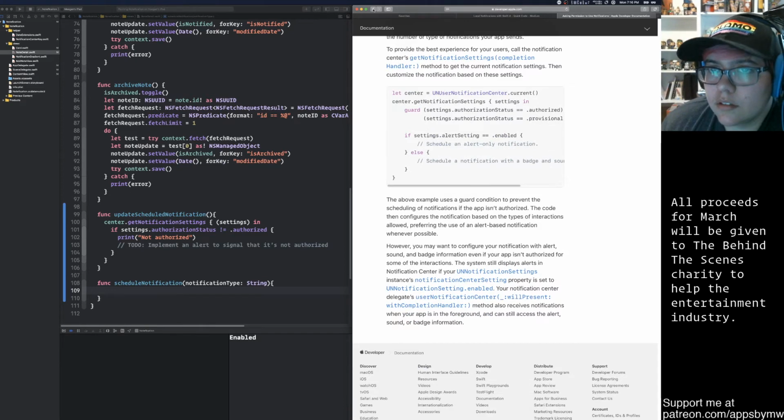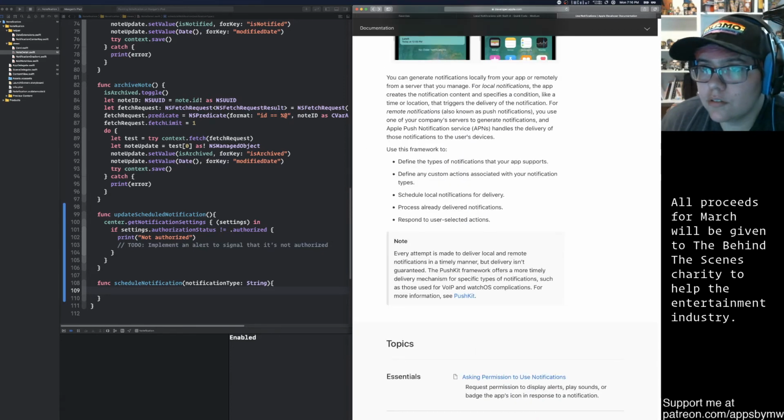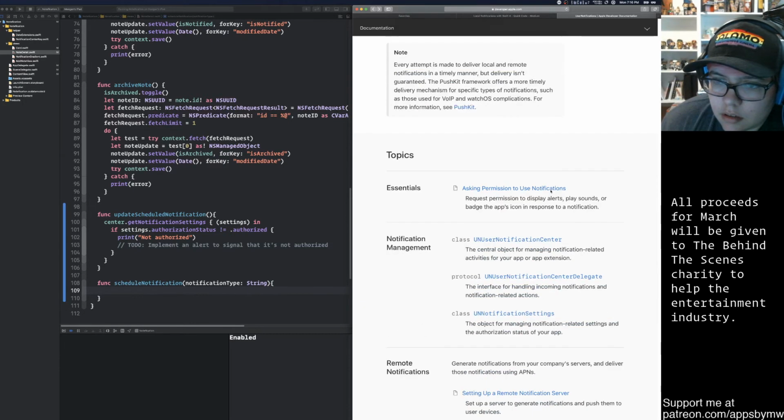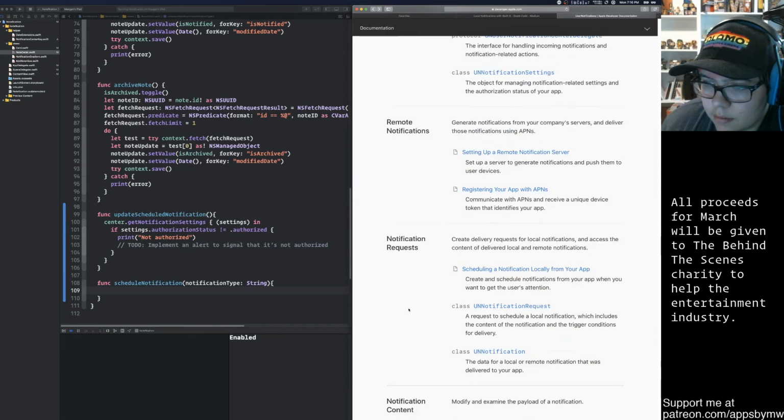Settings.alerts. Okay, yeah, that's fine. We already know that. So let's actually say schedule. We actually want to schedule notifications for local delivery, because we're not doing anything push related, so we don't have a custom server. We just need to schedule local notifications. So let's see if they have a scheduling a notification locally from your app.